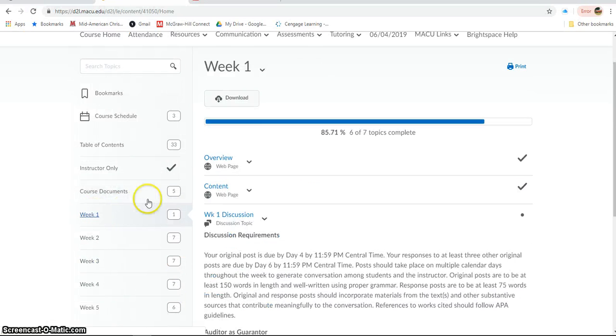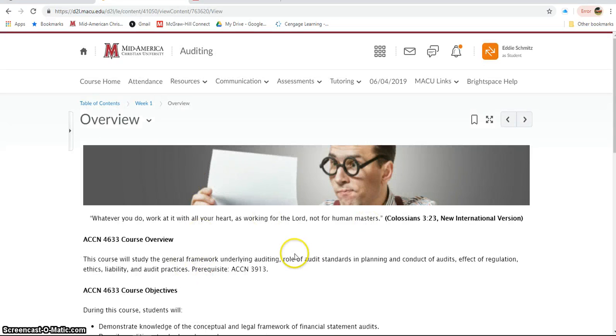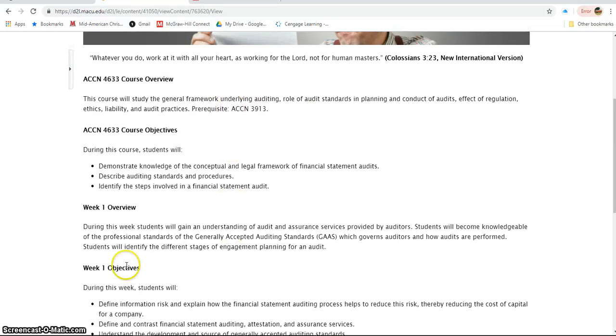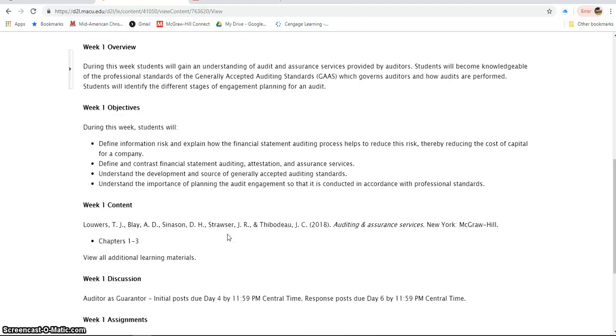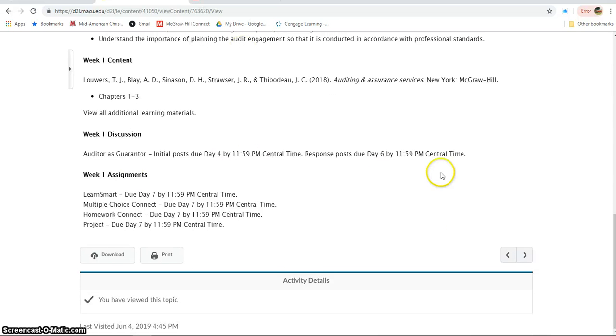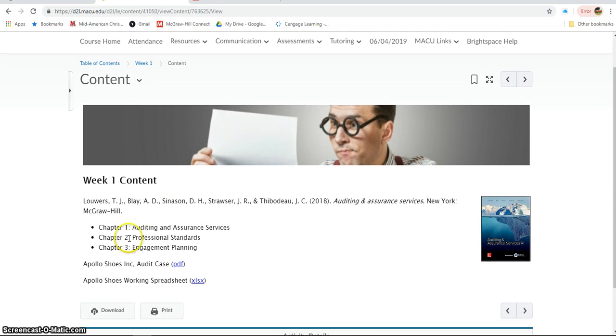Okay, week 1. Let's look at what we're going to do this week. In the overview, this is the course description, but during week 1 we are going to try and get an understanding of the services that auditors provide, as well as an introduction to the professional standards known as the generally accepted auditing standards, and they oversee everything an auditor does. I'm going to let you read some of this. You don't need me reading it to you. Our reading for the first week is the first 3 chapters.